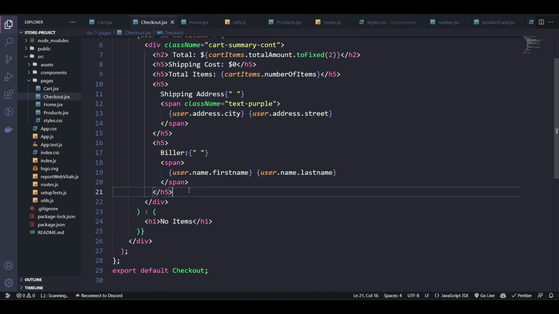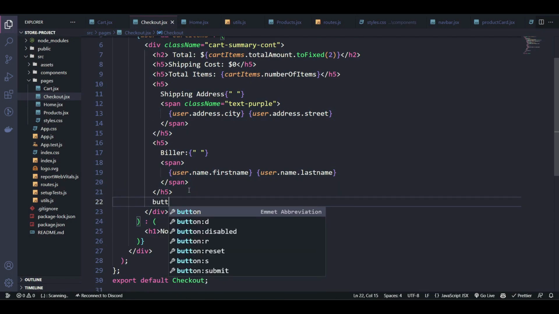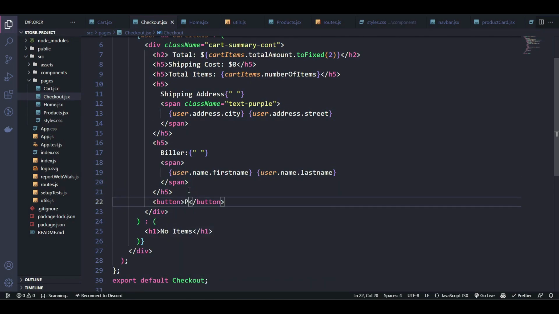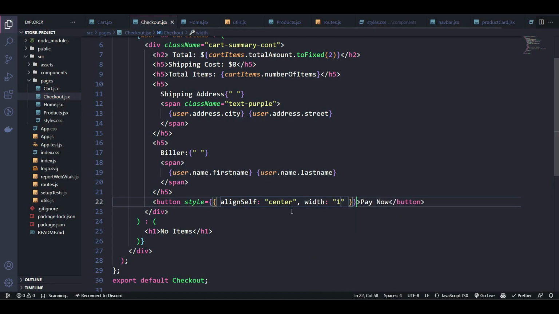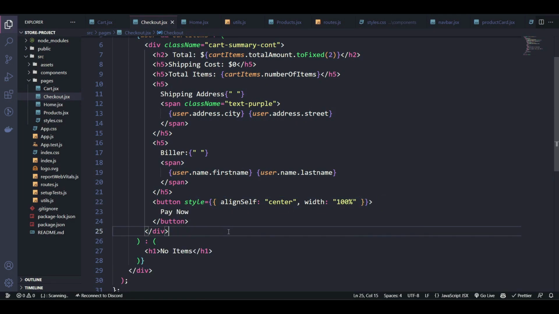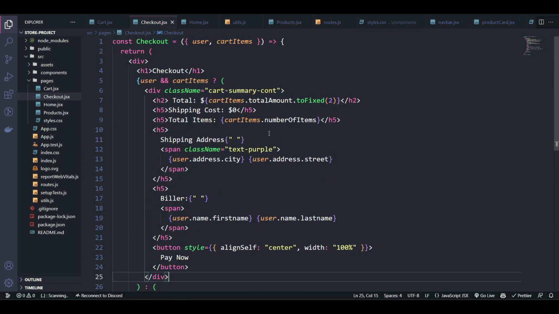And then lastly, after our h5 tag, we can now have our button that says pay now. And this button is going to have a custom style, so we'll give it a style. You can say align self is equal to center, like this, and also width will be 100%. All right, so this is everything we need for our checkout page.